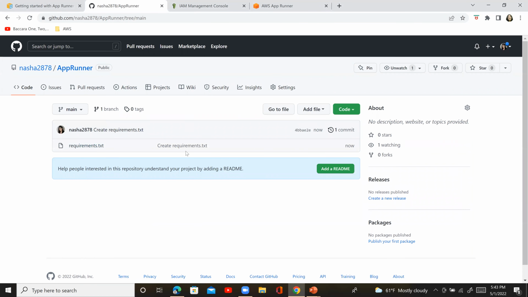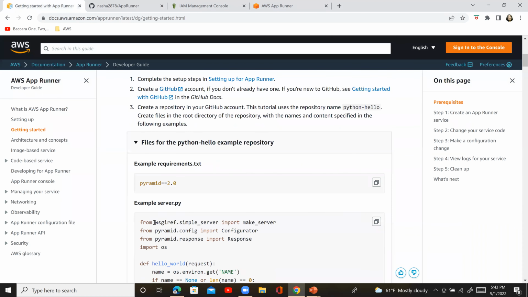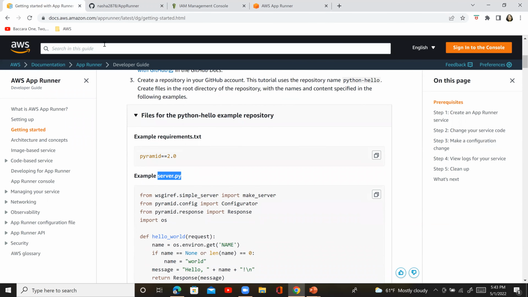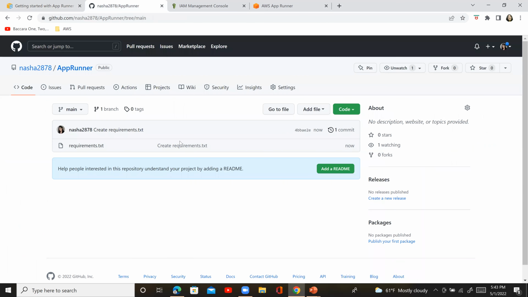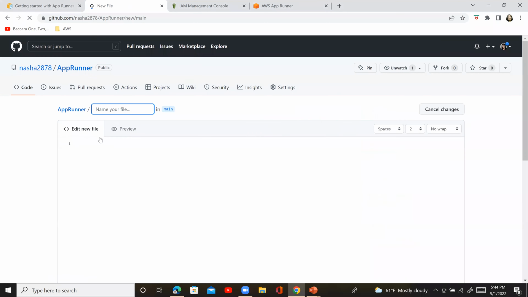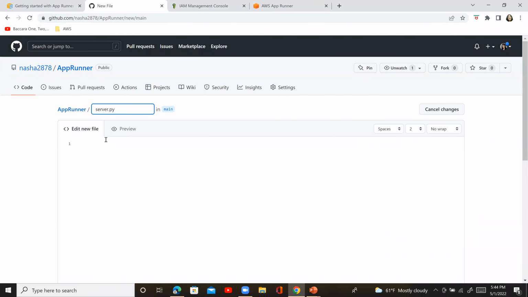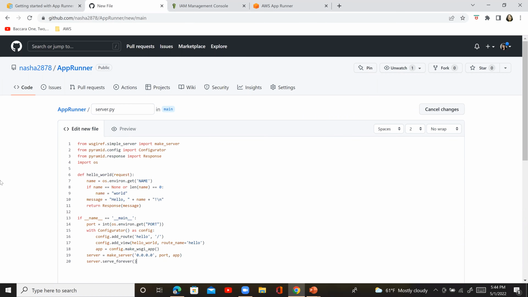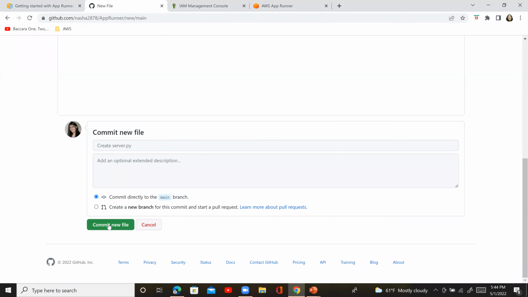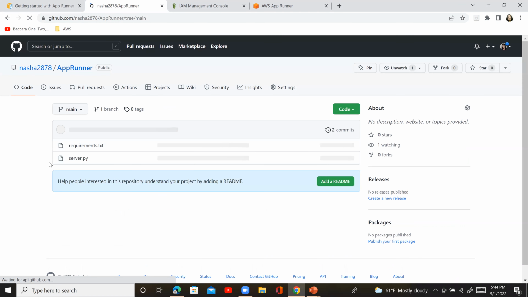So we've created requirements.txt. Now we will create another file that is server.py. Click on add file, click on create new file, paste the name right here, go back, copy the source code, come over here and paste the source code right there. Scroll down and commit new file.